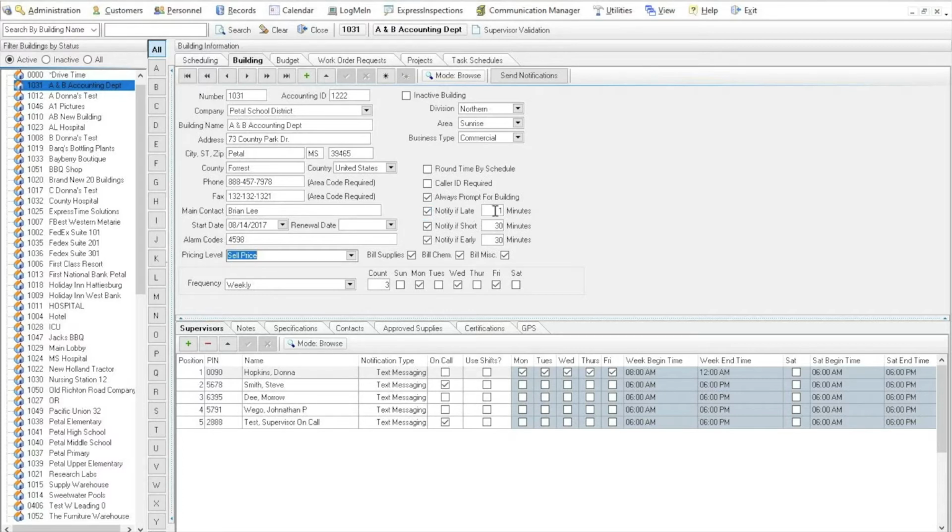Notify if late. This allows you to customize each building: how much allotted time do you want your employees to be able to be late before their manager is notified? Notify if short. That means if they leave before a certain amount of time of their schedule, you can set that up to give whatever lenience you want to give. And then notify early: if they arrive on the job before they're supposed to be there and clock in, you can put the time that you'd like to be notified if they do that.